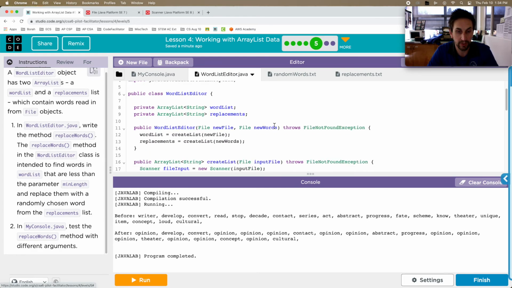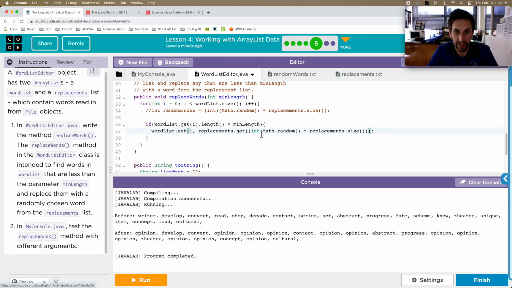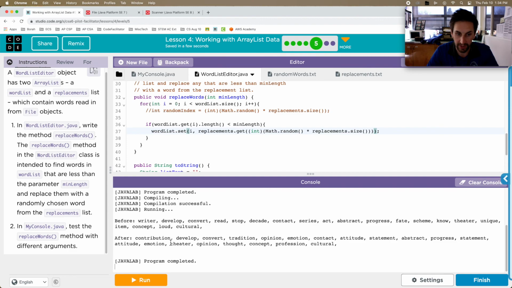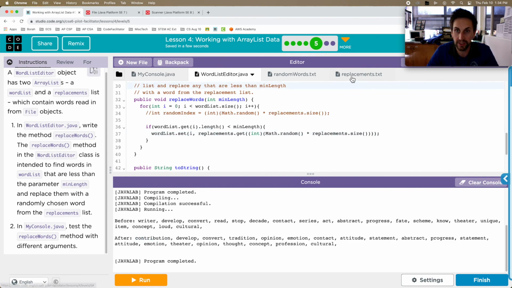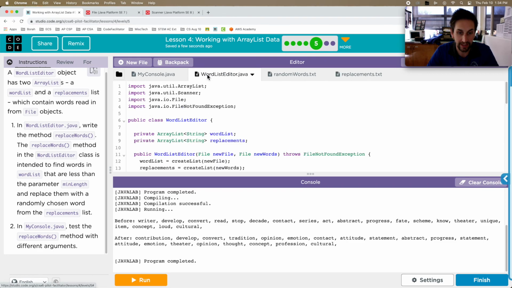So I'm going to go back to word list. And where I'm getting this random index, I see that I'm casting it as an int. However, I need to wrap it in another set of parentheses, and we'll rerun this and see if I get something other than opinion. And I see now I'm getting contribution and tradition, and those are all items in the list of replacements. And that's it for Unit 6, Lesson 4.